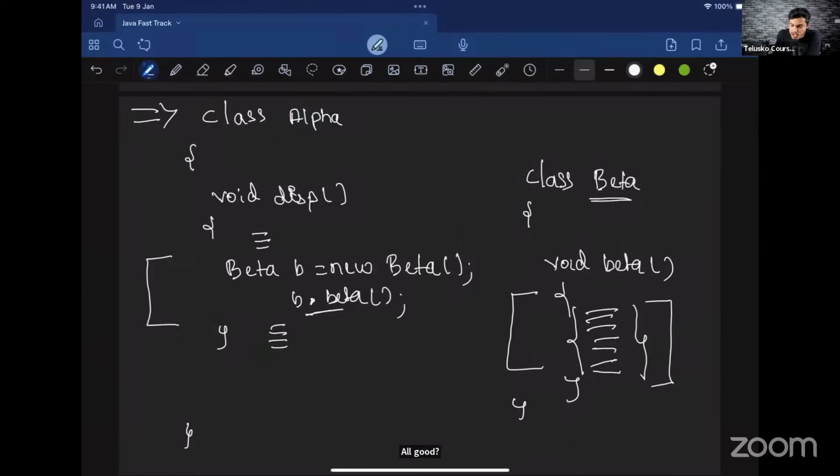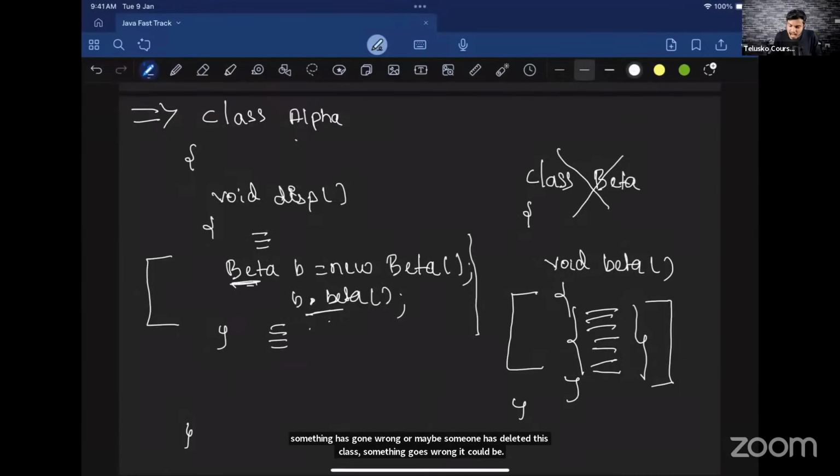This is called composition. By creating the object of a class and invoking its method, we call this composition. With this composition, alpha and beta classes are now tightly coupled with each other. What do you mean by tight coupling? Suppose something goes wrong with the beta class, or maybe someone has deleted this class. Since you are using the beta name inside the alpha class, don't you think the alpha class will also get affected? Because you are using it directly inside alpha.